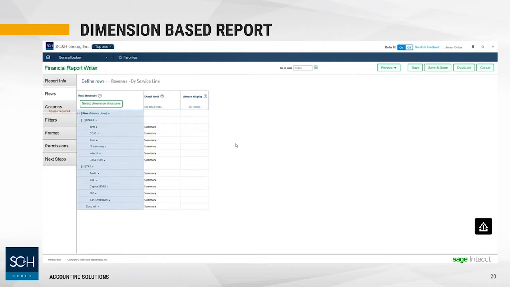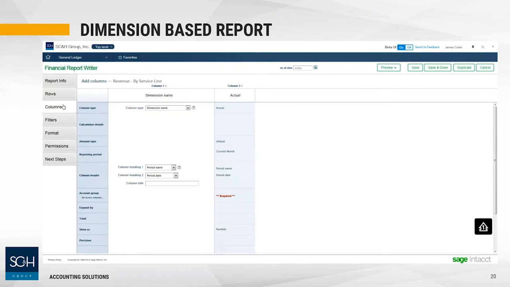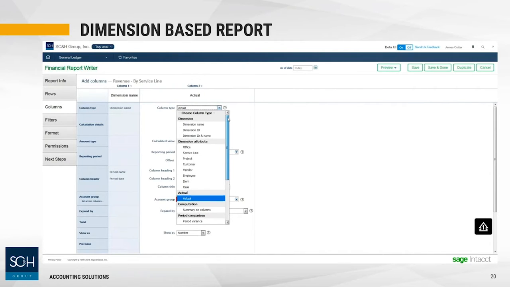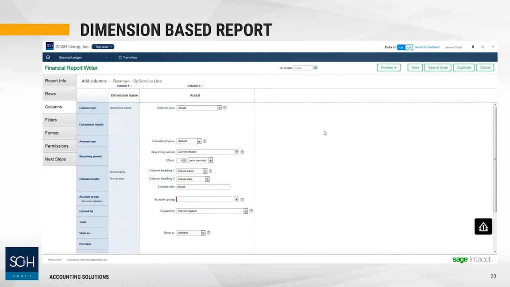So now we're going to move on to the columns and actually put the data into the columns. I mentioned earlier that on a dimension-based report, the columns will actually be formed by your account groups. So just a little bit about our report writer here. The first column is always going to be either your account or dimension name. The second column, you can select your column type within Intacct. There's a great deal of variety within the column types you can select. You can select some dimension attributes, computations, variations between periods, or on the budget. But for our purposes today, we're just going to stick with our actual data.